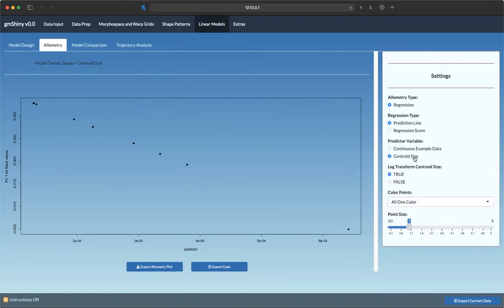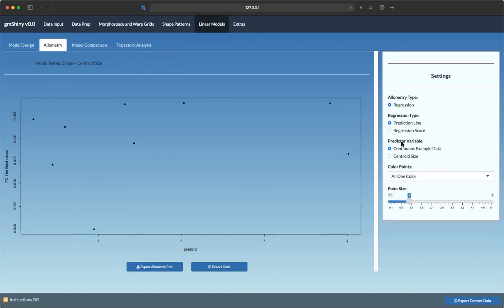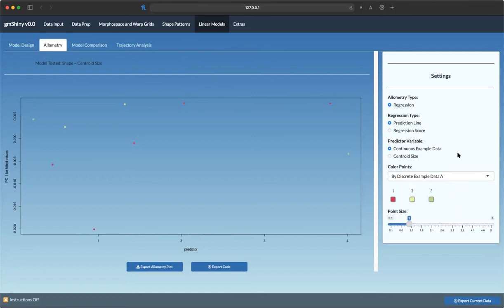So let's say we want to, well, that doesn't make too much sense with the model that we're testing, but we'll just keep the predictor variable as the continuous example data set. And like other tabs, we can change the color of the points to match any of the discrete data that we have uploaded. We can do discrete example data A, or we could do B, whatever you need to do to visualize your data appropriately.